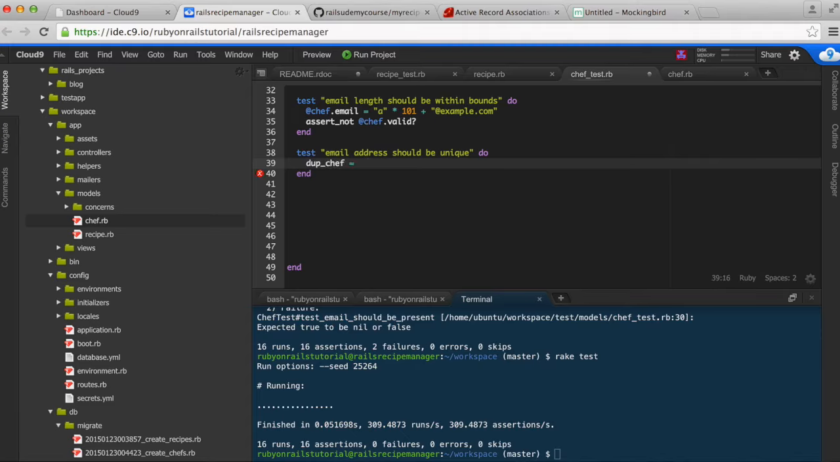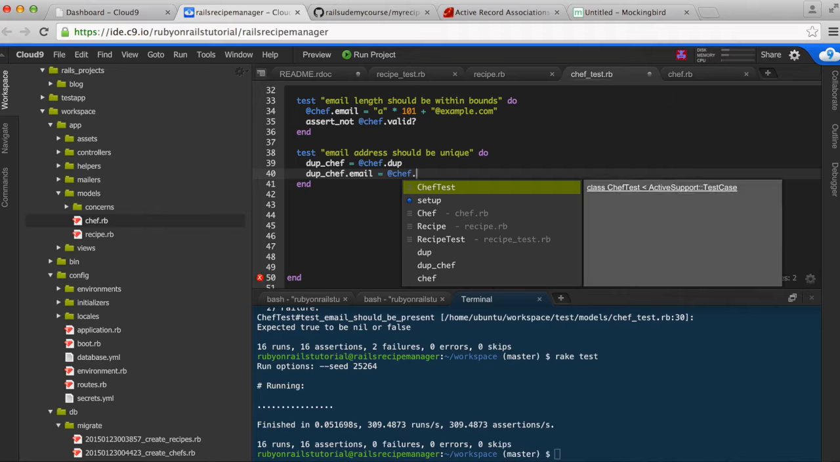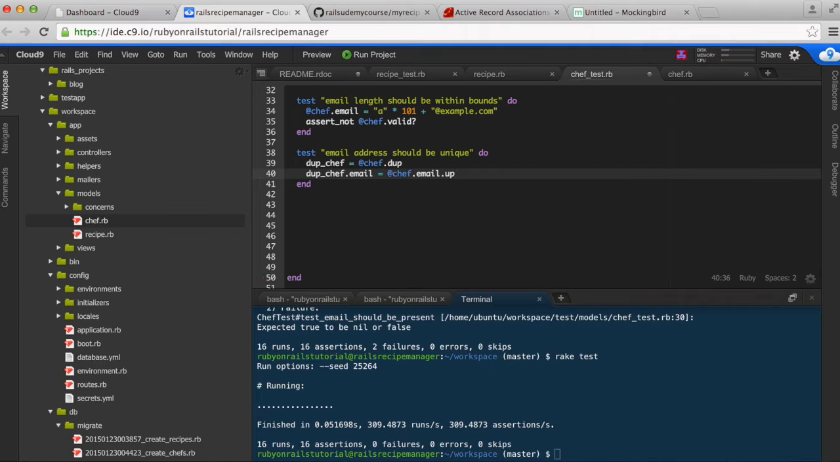So dupe chef is, now this chef object already exists that we created during the setup. So dupe chef. Now we're going to ensure that email address is not case sensitive. So I'm going to change this to uppercase to ensure that it doesn't check for case sensitivity.